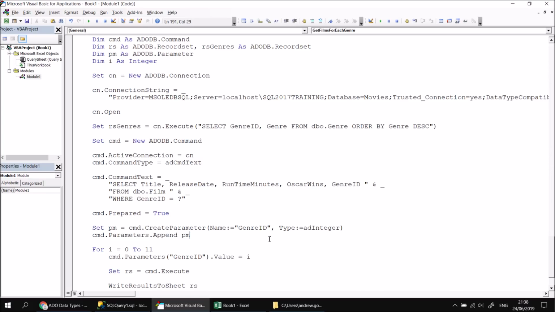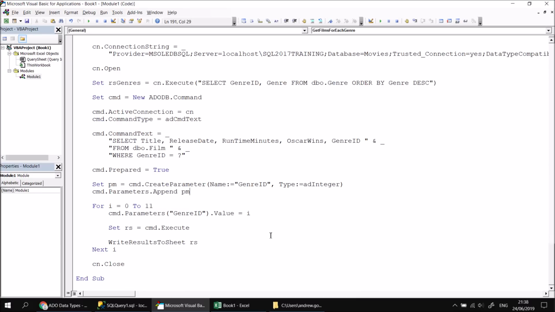Then we can deal with how we construct this loop. So rather than looping through the numbers 0 to 11, I want to loop through the set of records loaded into the RS genres record set. We mentioned earlier on the use of the EOF or end of file marker to test whether your cursor is on the end of file marker. That will happen if you load a record set with no records in it. If you load a record set which does contain records, the cursor will be pointing at the first record, and we can tell the cursor to move to the next record until it reaches the end of file marker.